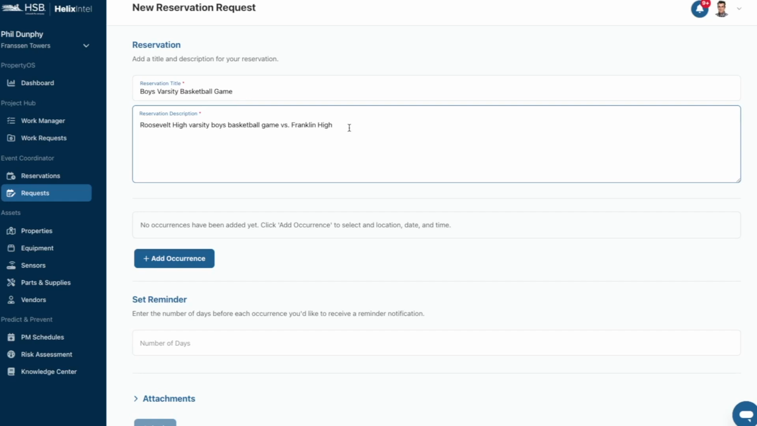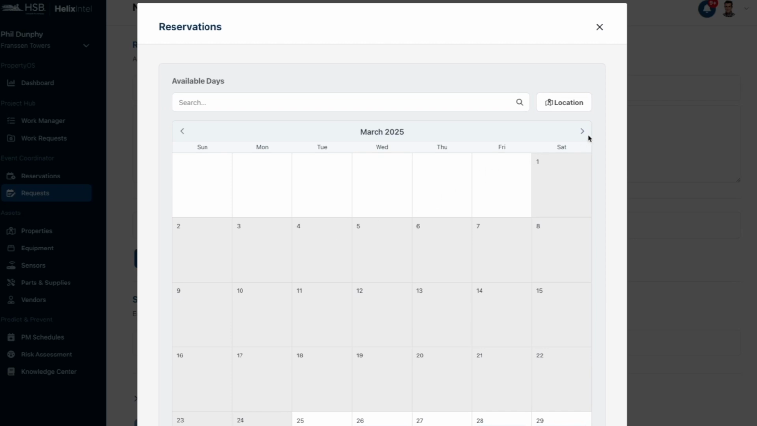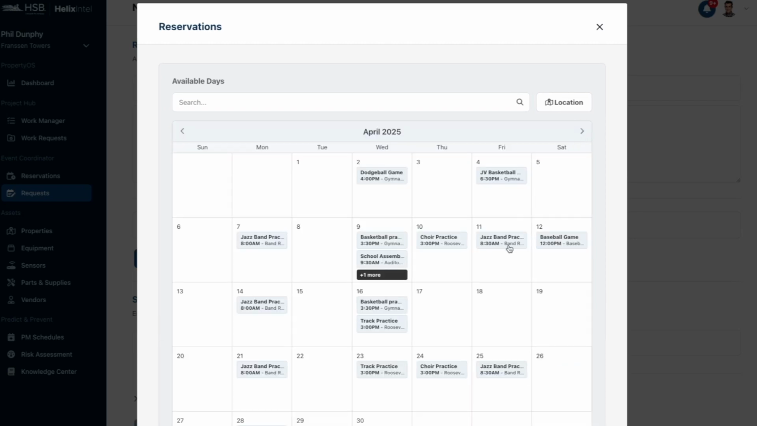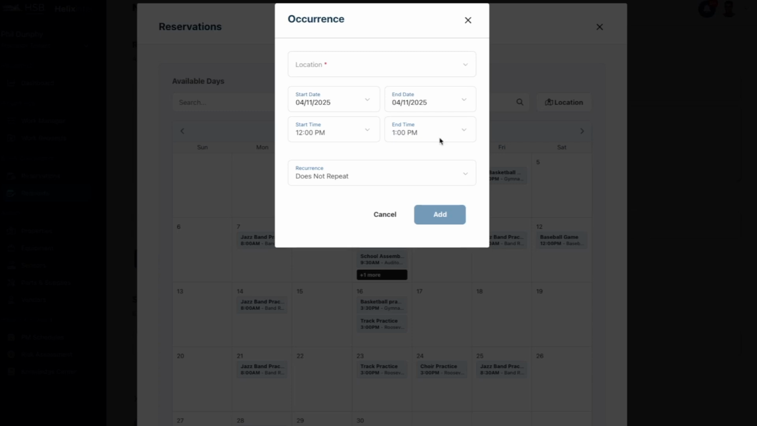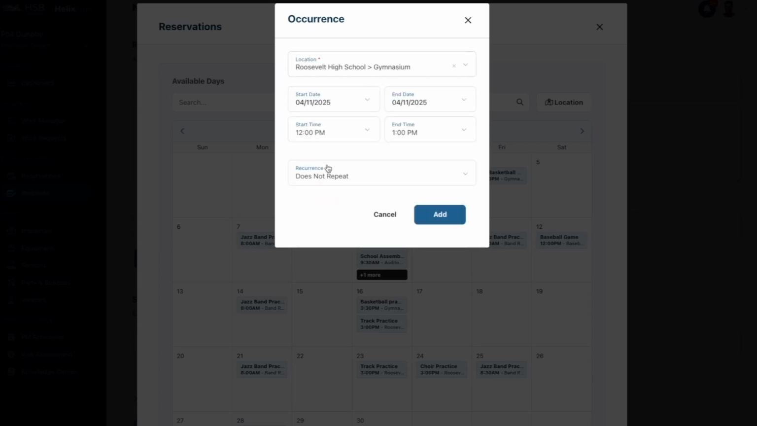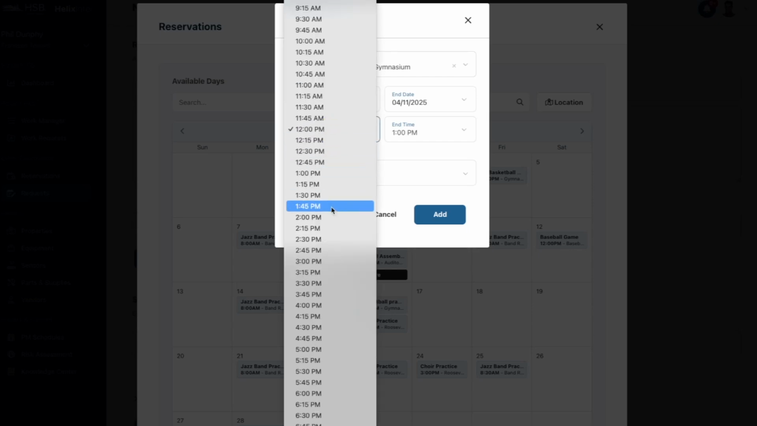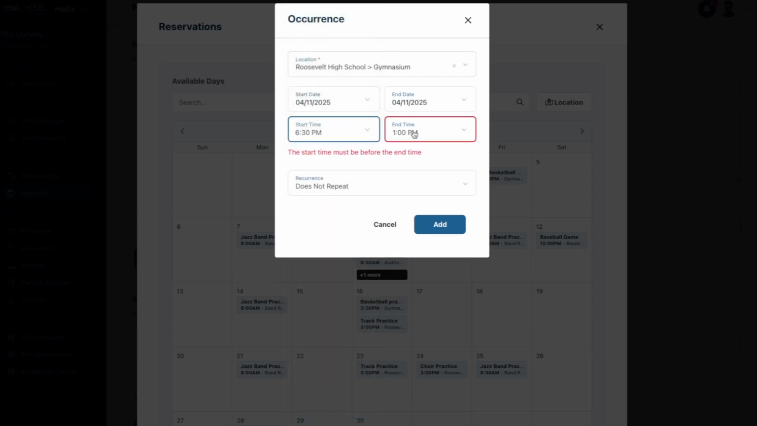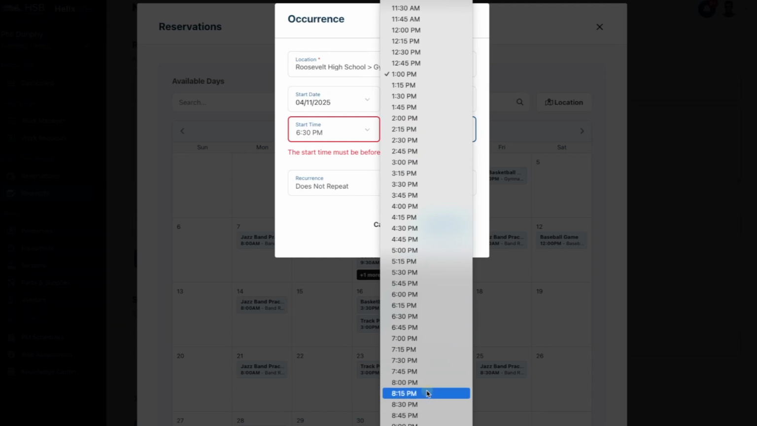Think of an occurrence as the finer details about the event itself, like the start date and start time, end date and end time, where it's located, and how often it occurs. In this case, because it's a single basketball game, I'll click Add Occurrence, find the date on the calendar, let's say Friday, April 11th, and I'll choose the location. So I want this to be at Roosevelt High Gymnasium, and then I'll pick the start time and end time. So we'll say 6:30 and 8:15.